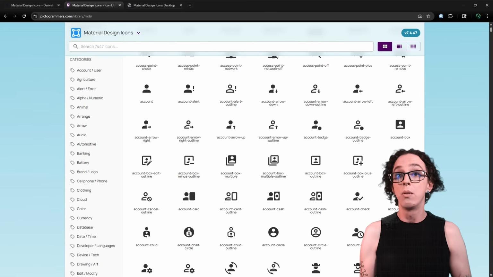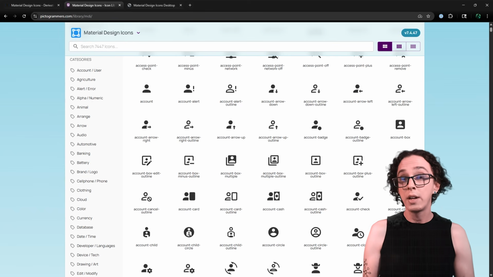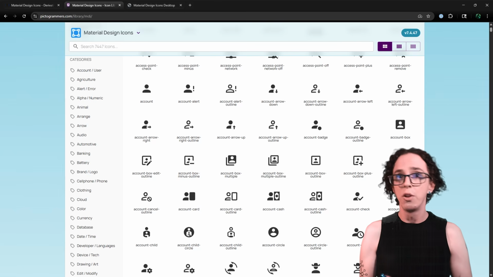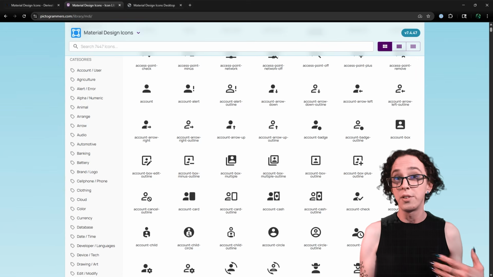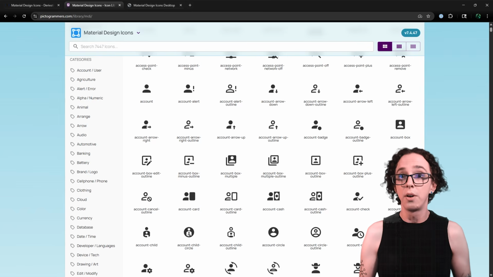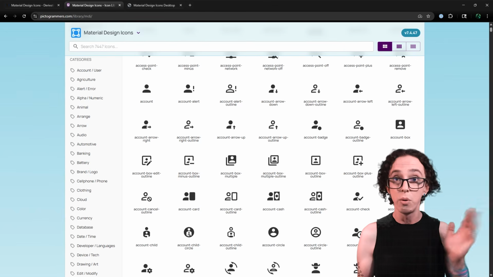One of the best things about this set of icons is that they're stylistically consistent. People often use a site like the Noun Project for icons, and while there's a lot of great stuff on there, it can be hard to find a set that has all the ones that you need, and mixing different sets often ends up looking strange because they don't really fit together. But all the material design icons follow the same design guidelines and frameworks, so they have a really similar look across the whole set.